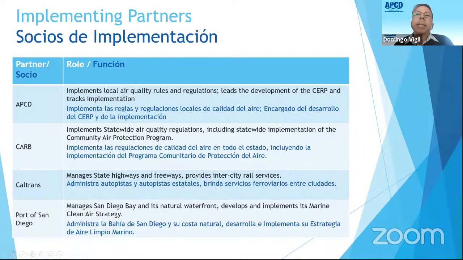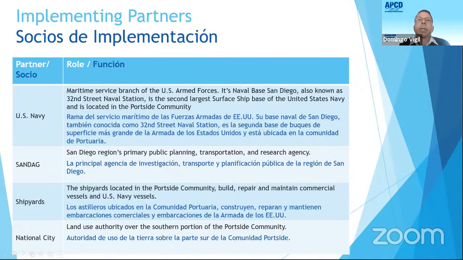This table provides a list of the main agencies with an implementing role in the CERP. The CERP calls for individual efforts of these agencies or collaboration among them to implement the actions in the CERP. And tonight we have representatives from each of these agencies to help us answer any questions that may come up regarding their roles in the CERP. Next slide, please. This slide is just a continuation of that list, and it shows the rest of the agencies involved in implementing the CERP.